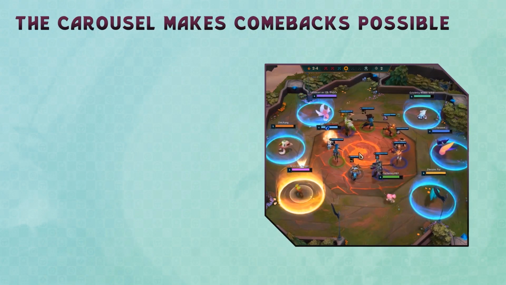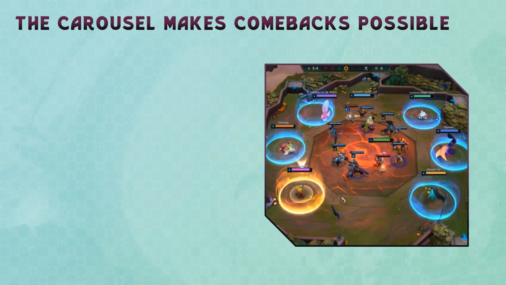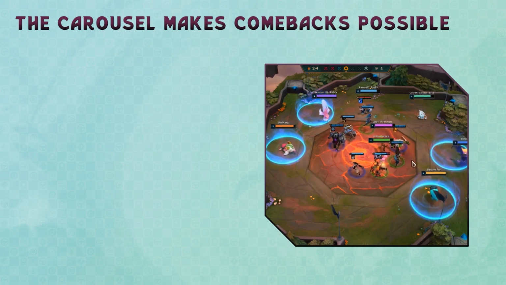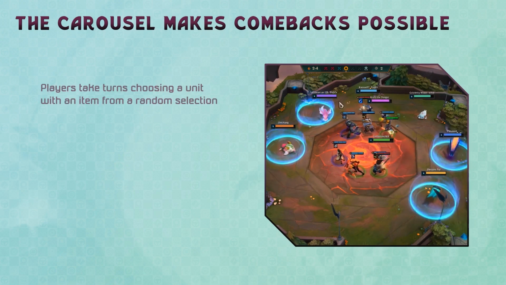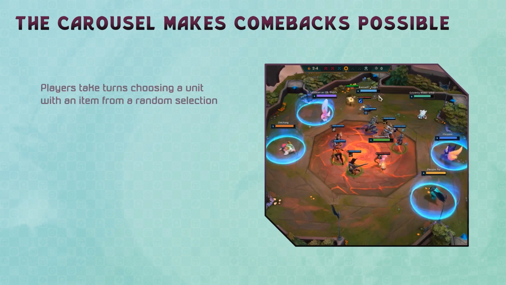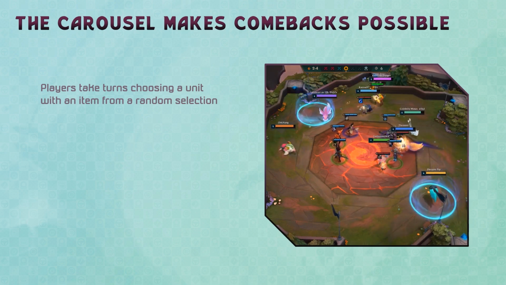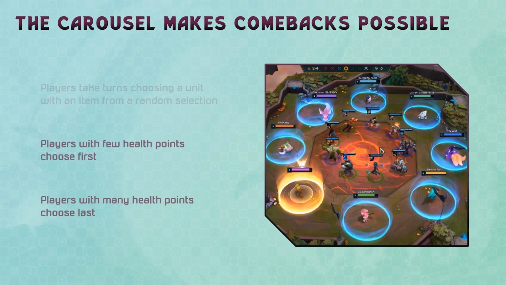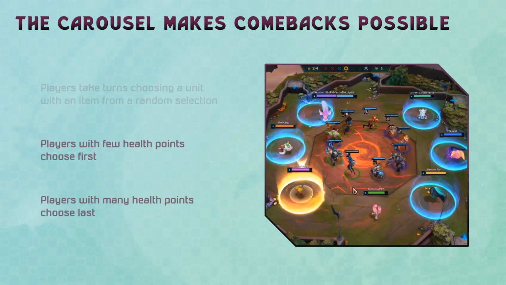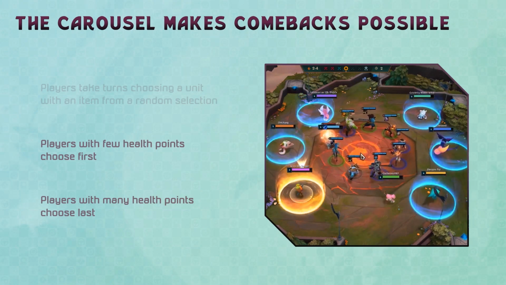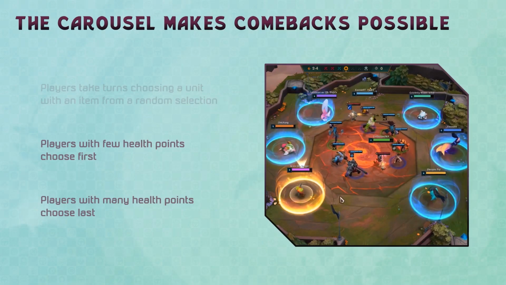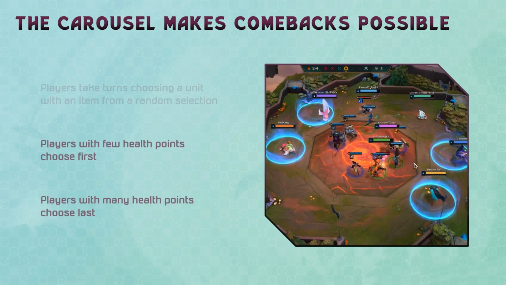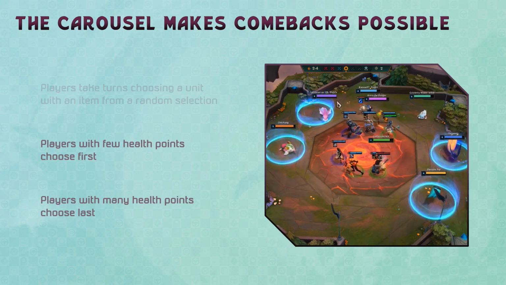So every once in a while, players are brought to this carousel where they find a random selection of units that are already equipped with an item, and then players take turns choosing one of those units with an item from this random selection. And the interesting part here is that the order is determined by how many health points you have left. So players with few health points get to choose the unit and their item first, whereas players who have a lot of health points left have to wait until the end and then obviously have fewer units and items to draw from.